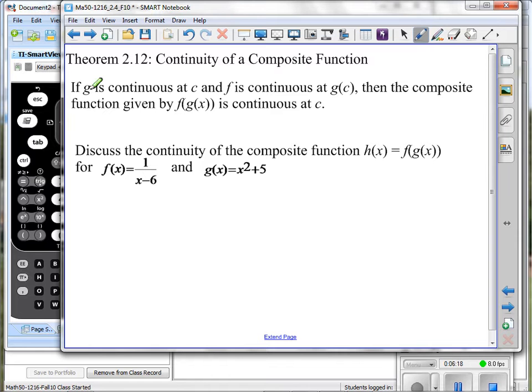It says if G is continuous at C. First question I have for you. Is C an input value or an output value?